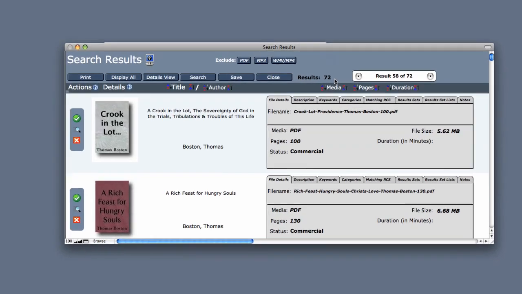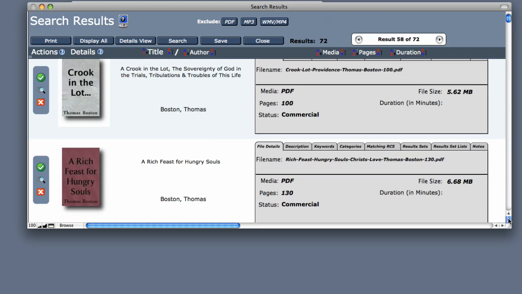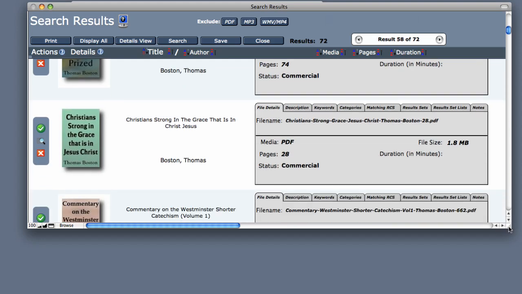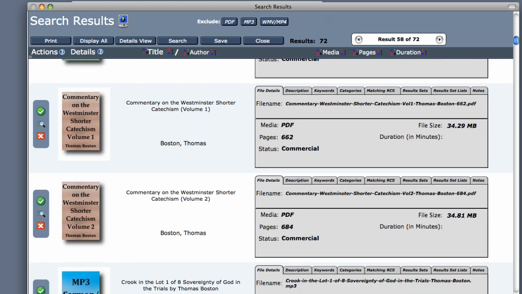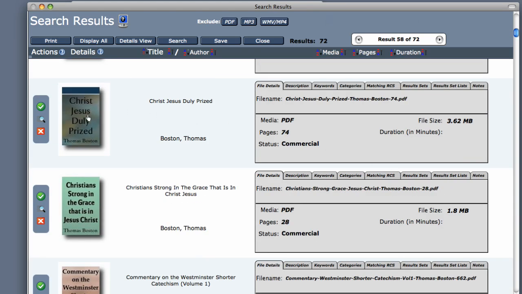Now, this search results screen is one of the main screens that you'll be working with while in the KnowledgeBase. Here we have a scrollable list of all the resources authored by Thomas Boston, and we can easily scroll through them to look at them. We can enlarge the window as we please, and we get a wealth of information on the resource contained in a relatively compact space.